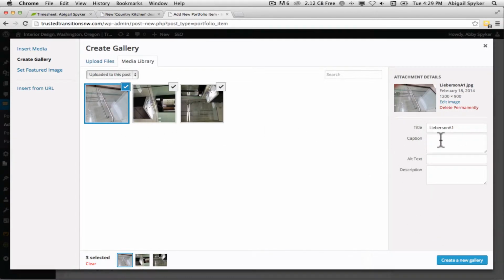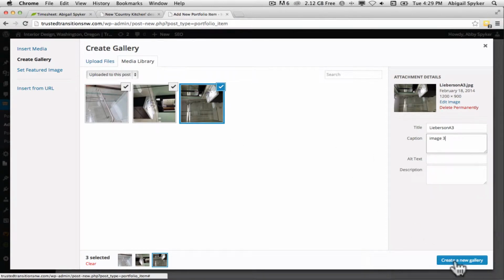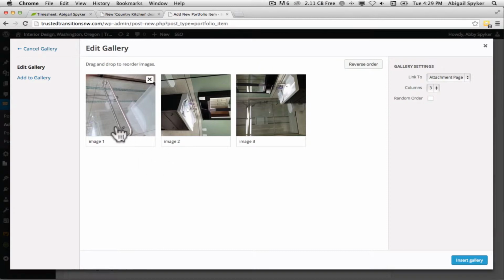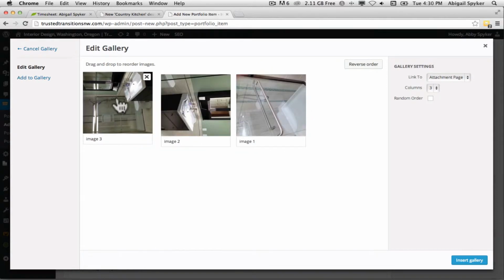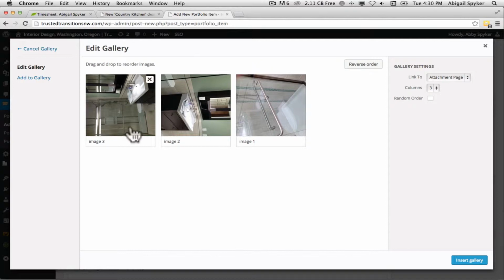And then we can add a caption, so this could be image 1, image 2. Probably better to use something more interesting, but just to show you how this is going to work, image 3. And then we're going to create a new gallery, and now it opens them up, and so we can click and drag them in whatever order we want. Let's see, I might go from widest shot to most close-up shot, but you could do whatever. You can change your captions here.